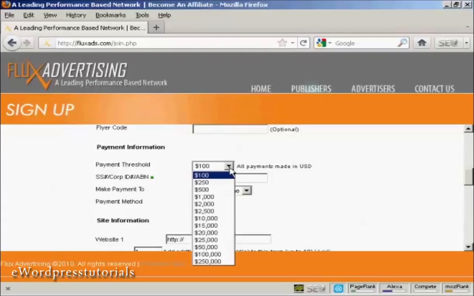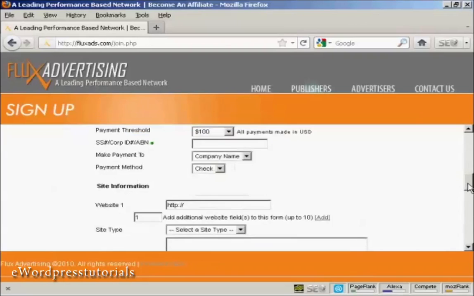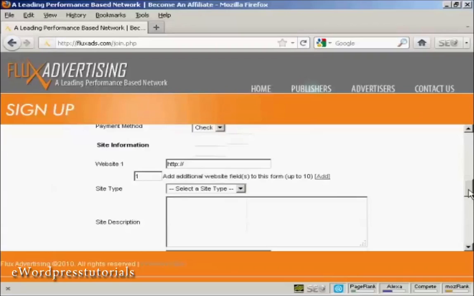Most of them start at $100, and you can see some of them go up to $250,000 as the payment threshold. You'll need to fill in your social security number or tax ID. They'll want to know who they should make the payment to, so you can have it as your company name or your personal name, and the payment method. And then they'll want the information about your site.